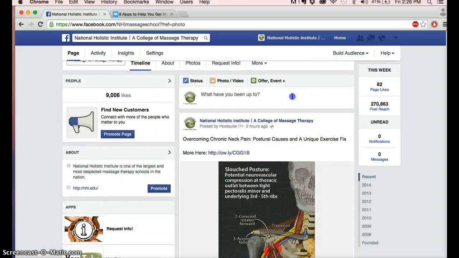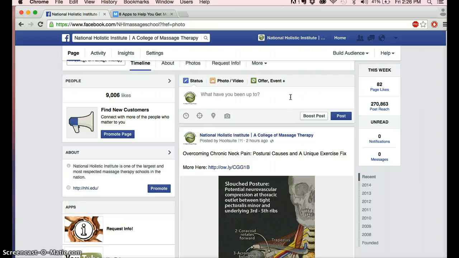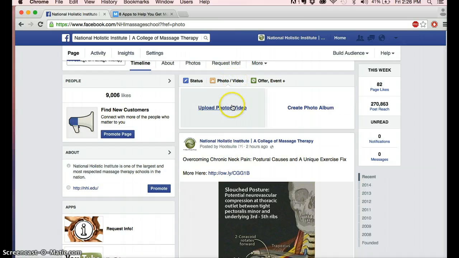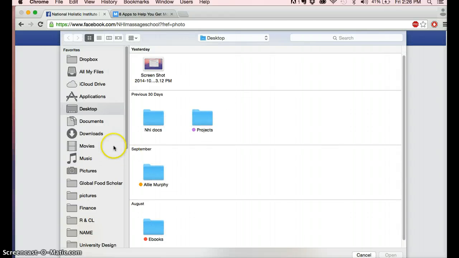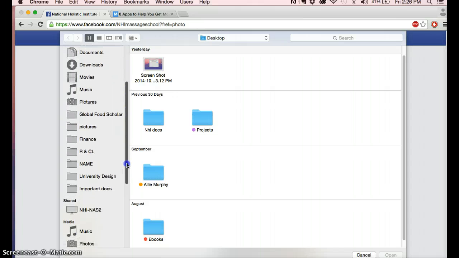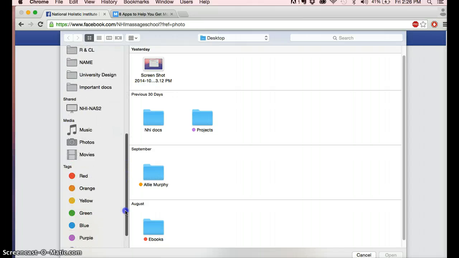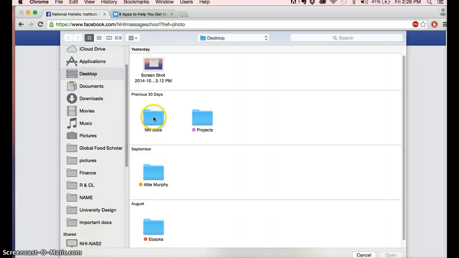So yeah, over here you can post just like I showed you in the example I gave you of how to do that. It's the exact same thing. And to use a photo or video, you can just click on that, and you can say create a new photo album if you want to add a graduation album right there, or upload a photo or a video. So here you can click on that, and you can choose pictures or whatever. Let me see. I have some. Where's my NHI folder? Oh, it's on my desktop. NHI docs.